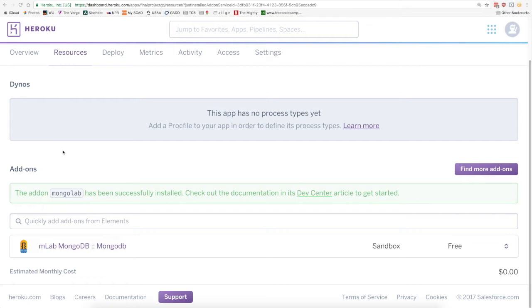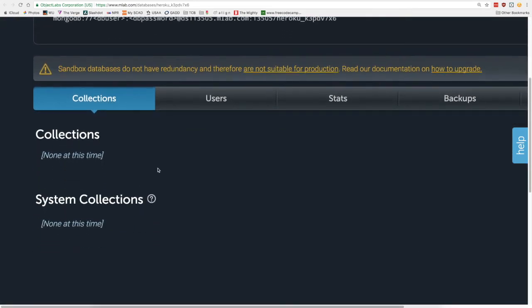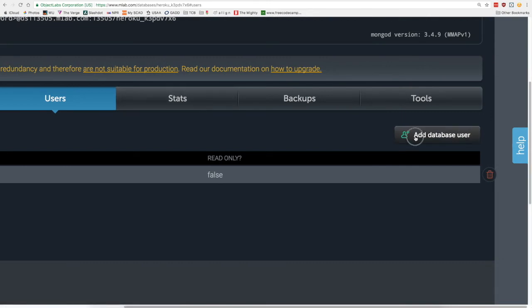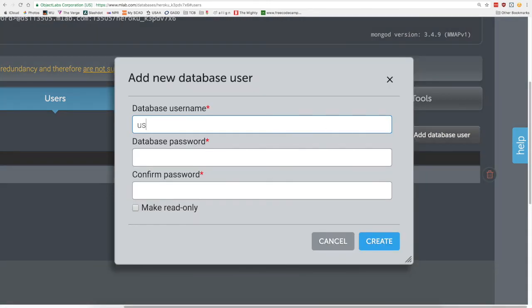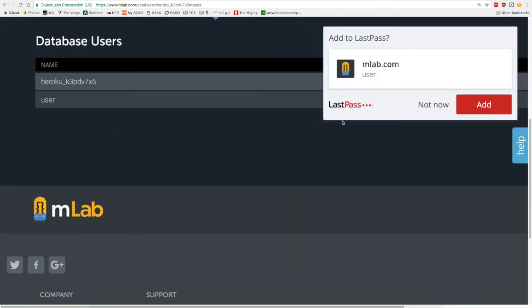Now that mLab MongoDB has been installed, we're going to see it right down here in the add-ons section. We click on mLab MongoDB, and it brings us to a page that looks like this. The first thing we have to do is create an authentication username and password. So we scroll down, click Users, scroll over, and click Add User to the database. I'm going to make mine simple and just call it user with the password of password, then hit Create, and we'll see our user show up right here.